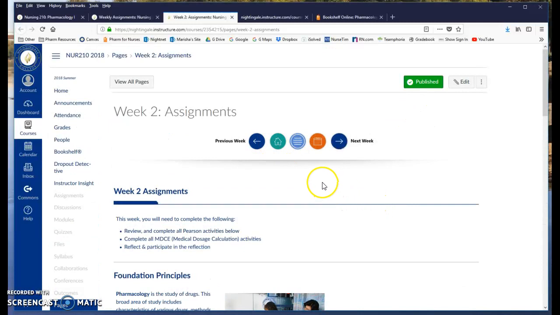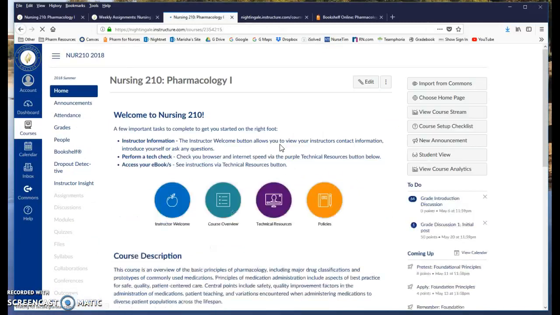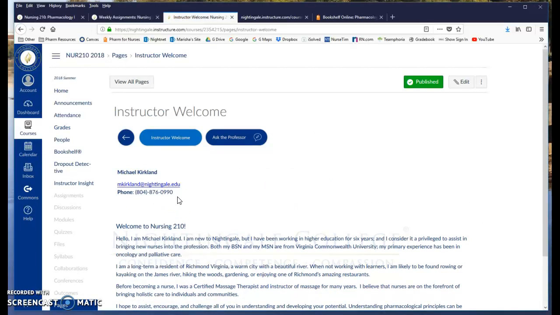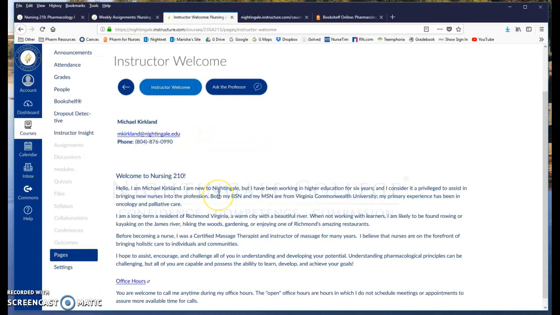If we go back to the home page here, you can see in the instructor welcome, you can see my contact. We just don't have my picture in here yet. I'm going to try and get that in. Here's a phone number for me. You are welcome to always call me at that number if you want to reach me. I may be able to answer it. I may not be able to answer it, but you are welcome to call me anytime. I mean, within reason, obviously, within my office hours.